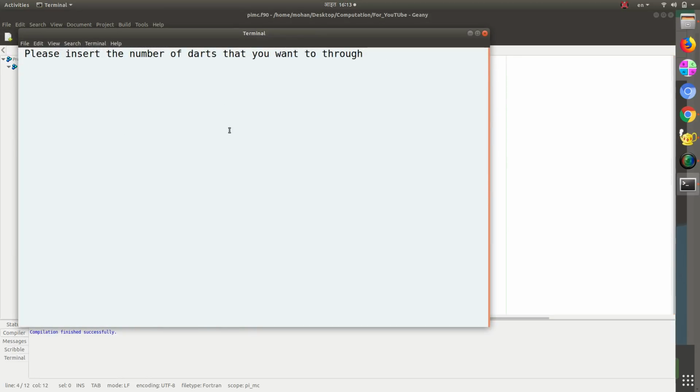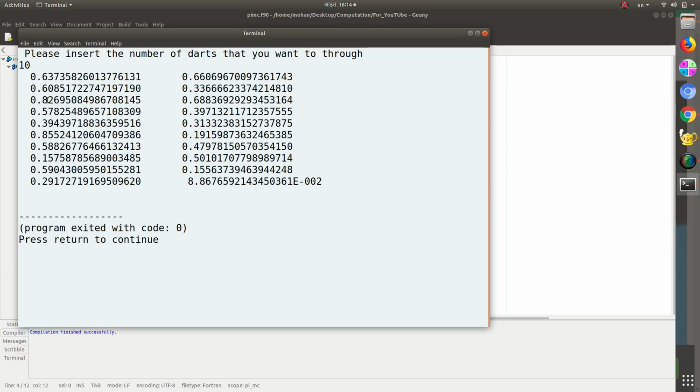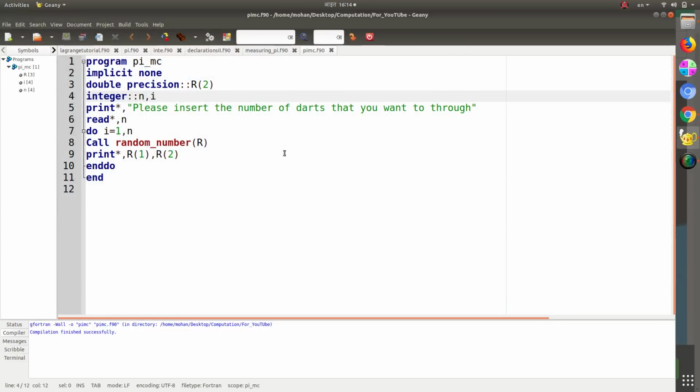Okay, so please insert the number of darts that you want to throw. I want to throw first of all 10 darts. Yes, so these are the two sets of random numbers, non-repeating, even though they are pseudo-random numbers, but not true random numbers, because these are also created in a certain format.